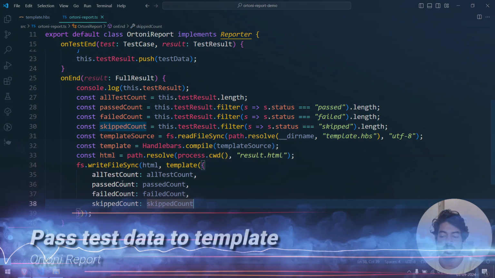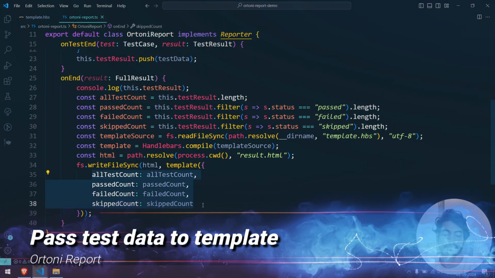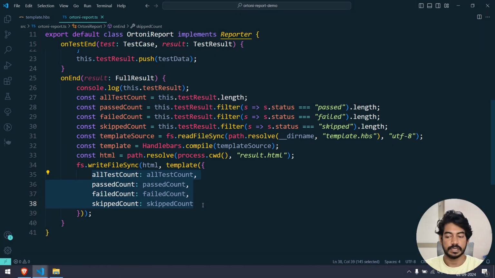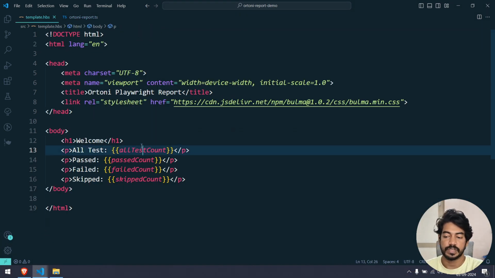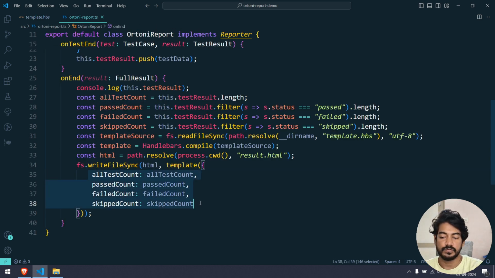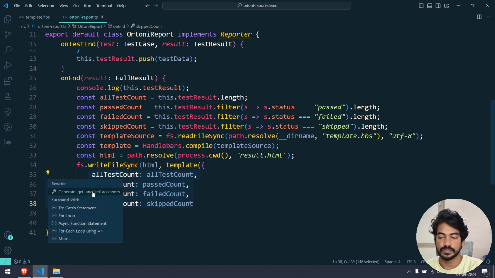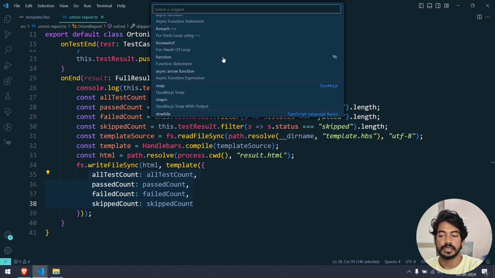Here you can see we are again passing these things. In the template we have to pass whatever the data is, so that is how it works. For example, here we have all test count, that is what we have given here, so that is how we are passing the actual data. Now we have only 4, so that's fine. If we have a large set of data, which is going to happen, then of course this is not a good way. So what we should do is store this in a variable.